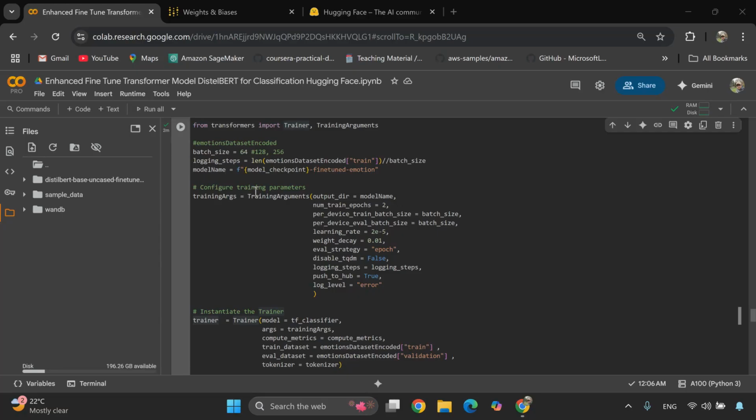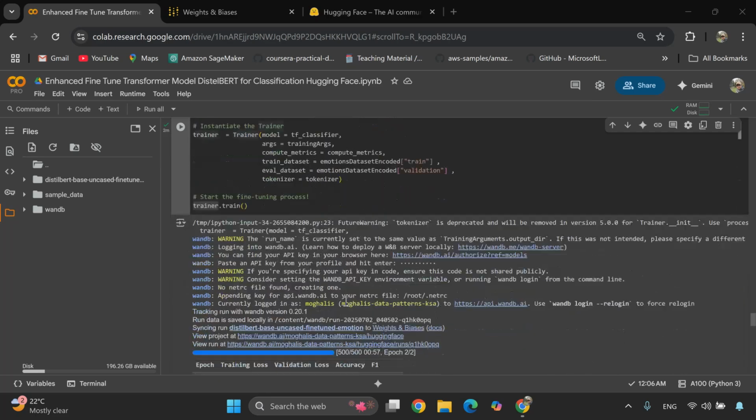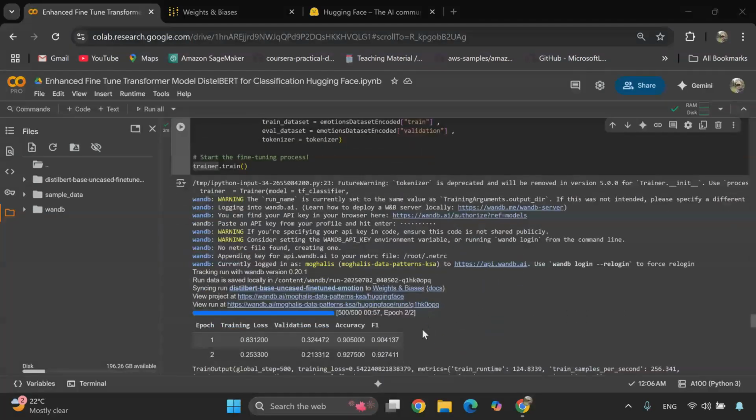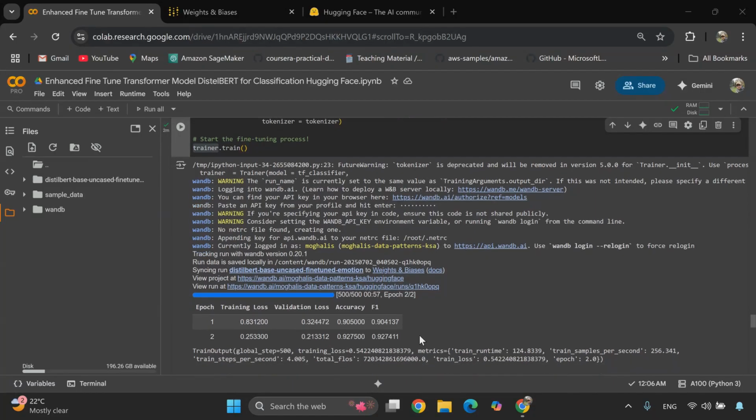And before using the Trainer class, we used the TrainingArguments class from Hugging Face to define how training should be done. And we defined the output directory, and we defined the number of training epochs, and we will log into Weights and Biases, W and B, to track the metrics live during the training.